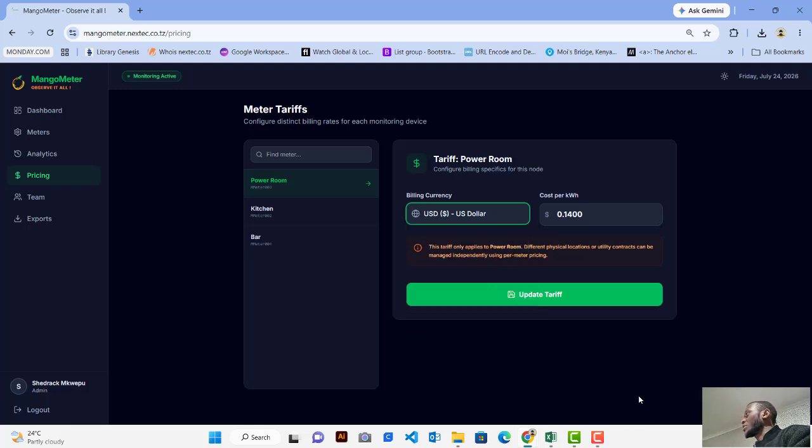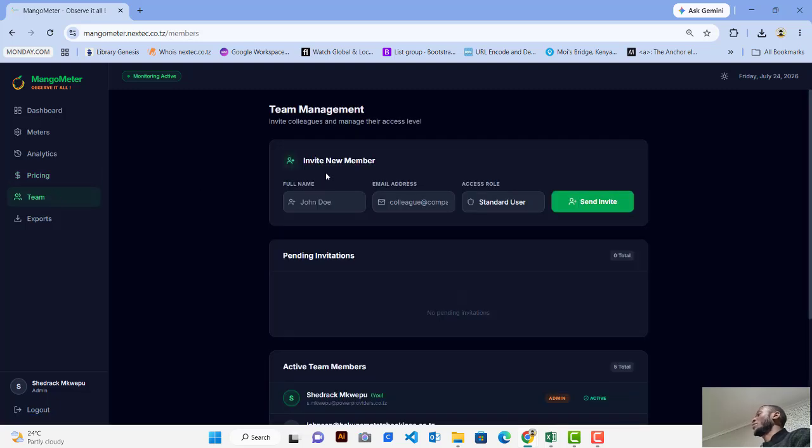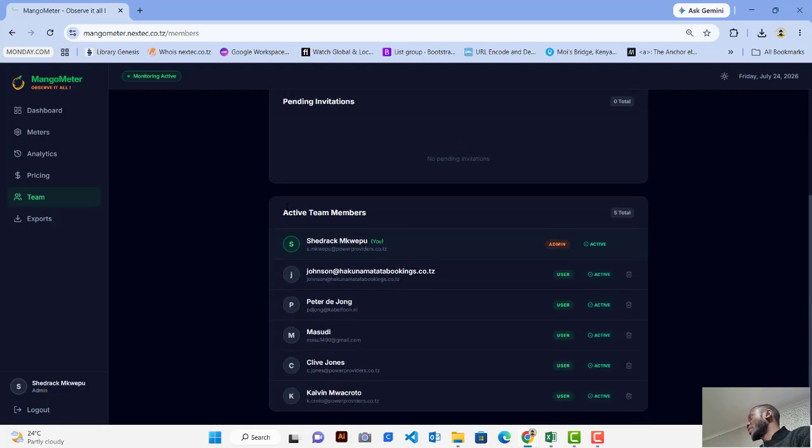And another location is kitchen. This has been set in T shillings with that amount, and bar is set in T shillings with that amount. And you are also able to invite other team members to view the energy usage, or to see the meters that are connected to you. So you would have an admin who created the account, and then you would have viewers whom you invited so that they can also see what's going on.